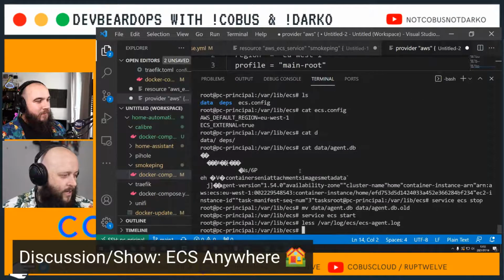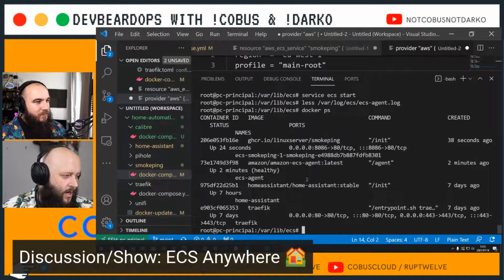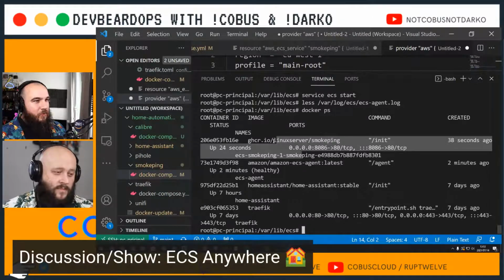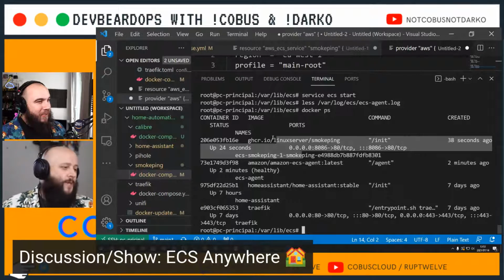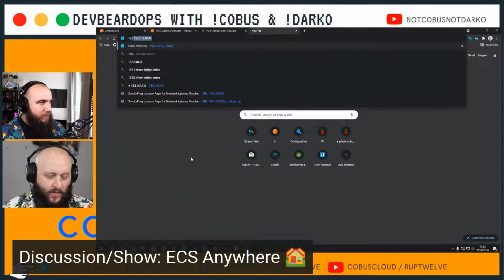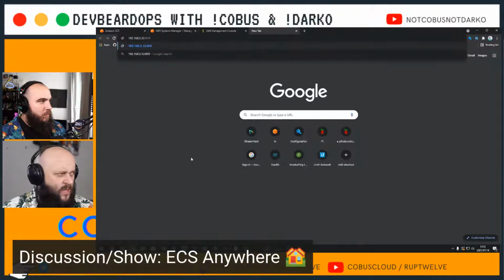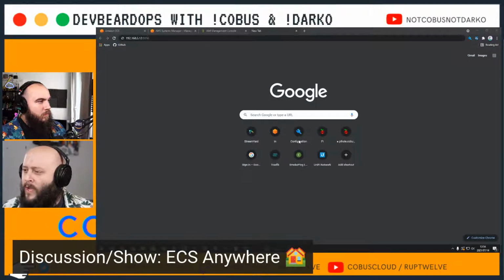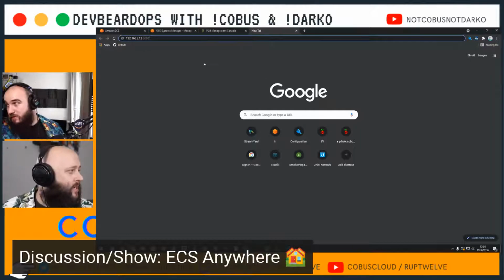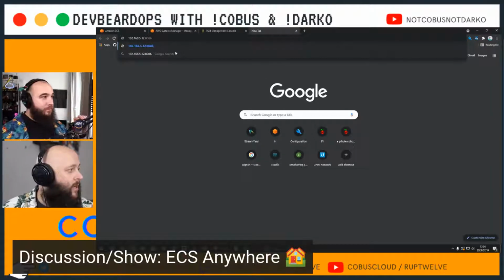Okay, ECS smoke ping. Nice. This is not the end, but what this should give us now is smoke ping running right now. I need to look at ports again. Sorry, give me a second. This is why I want to get traffic running properly, because this broke me last time. Not the traffic one, smoke ping. I am running on port 8086. Okay. There we go.